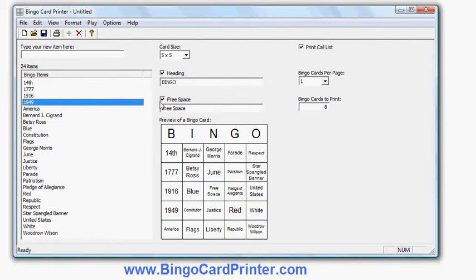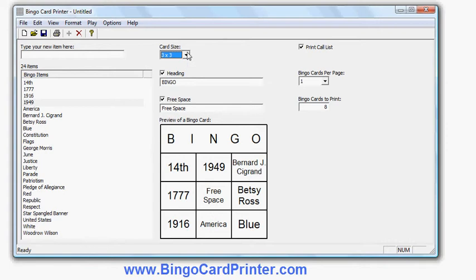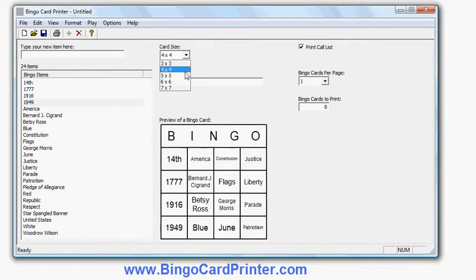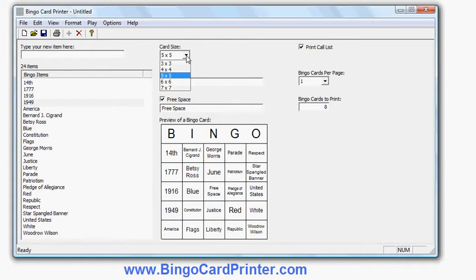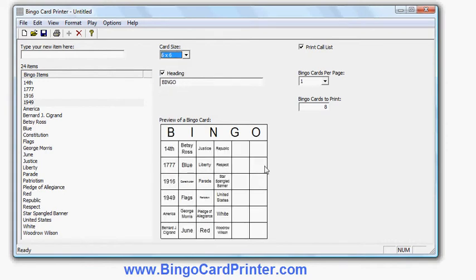I can also customize the size and appearance of the bingo cards. I can make a smaller bingo card, for example, 3x3, 4x4, or the 5x5 bingo card I started with. Make a larger one like 6x6. As you can see, I haven't got enough items to fill out these spaces. I'd have to enter more items here to actually make a proper 6x6 bingo card, so I'll stick to 5x5 for now.